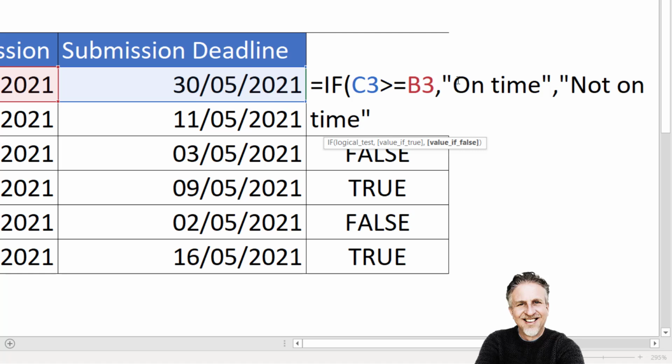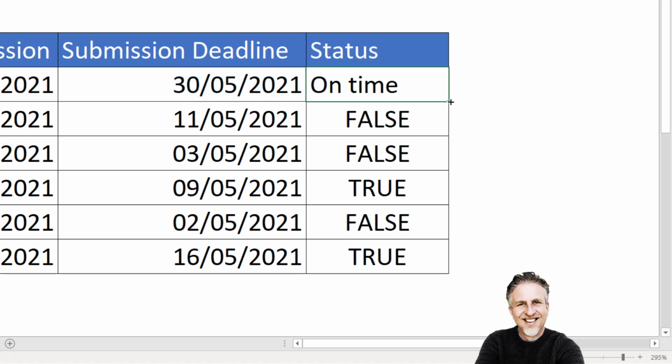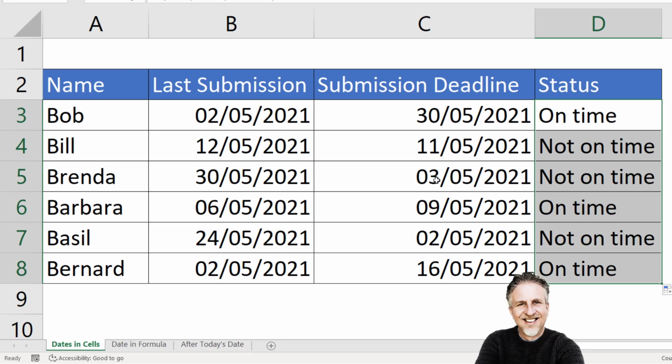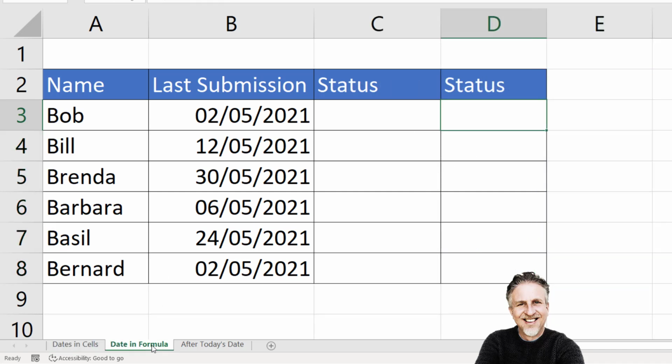Now notice the on time and not on time are text values, so they go in double inverted commas or speech marks. I close the bracket there, press enter, copy this down. I then get a text status for each of these submissions. Let's move on to the next example.